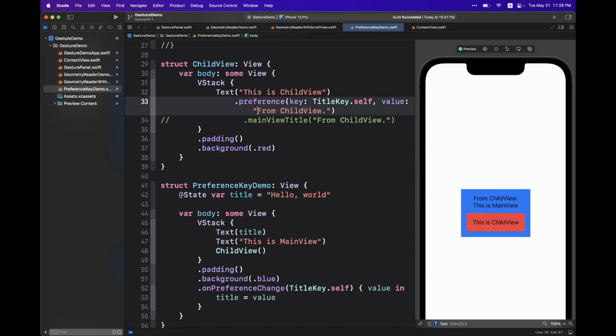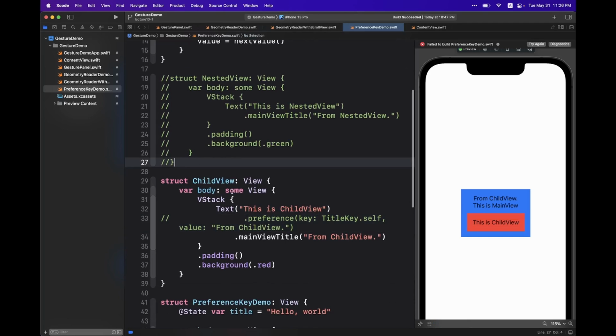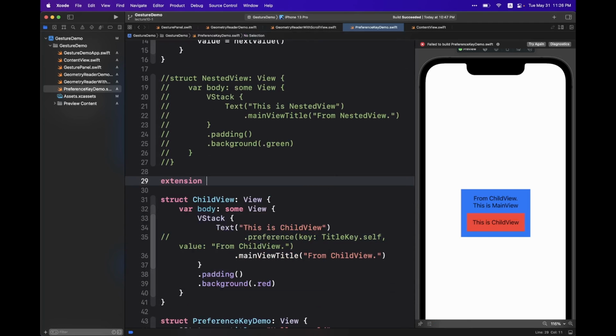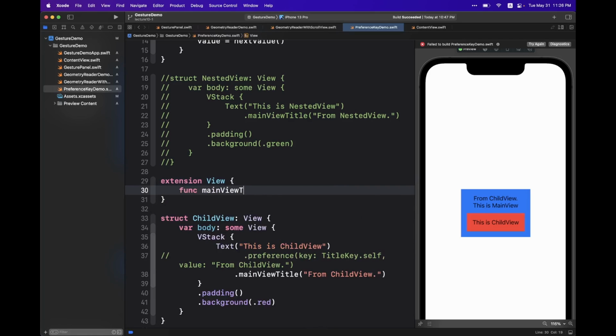children view. Okay, now it looks a little bit ugly. So what I want to do is something like mainViewTitle. Okay, so how can we do this? We can create an extension on View, and I define a function named mainViewTitle. It takes a value, this time a string, which is the title we want to change. Okay, and return some View.